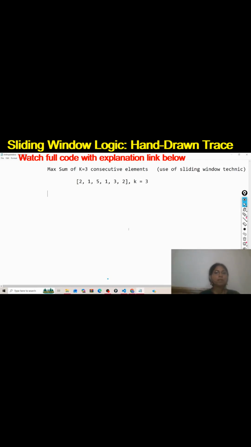Okay, now this is our problem. Find the maximum sum of k equal to 3 consecutive elements. Or in other words, we can say: find the maximum sum of subarrays of size k equal to 3. Here 3 is given. In a question, k could be 4, or 5, and so on. Here k equal to 3 is there.